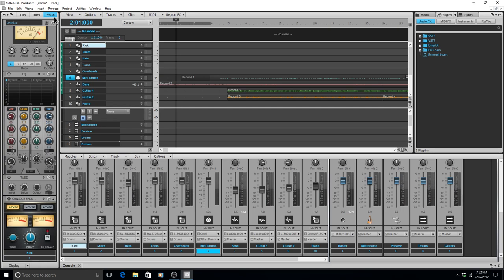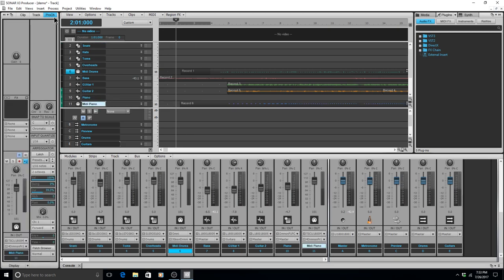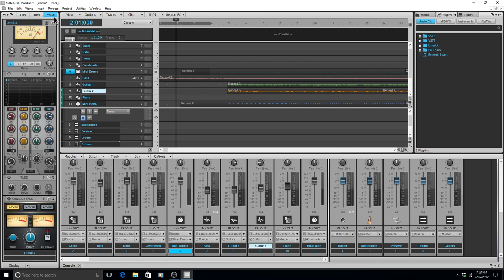Gain 1.4 dB. Gain 2.9 dB. Gain 0 dB. Preview. Drums. Guitars. And just so you know, I was changing the guitars, not the snare. Guitar 2. So now when I go down to the bus pane, guitars.